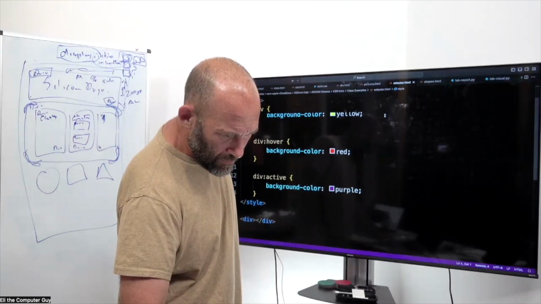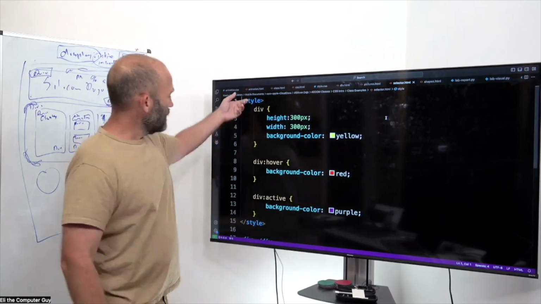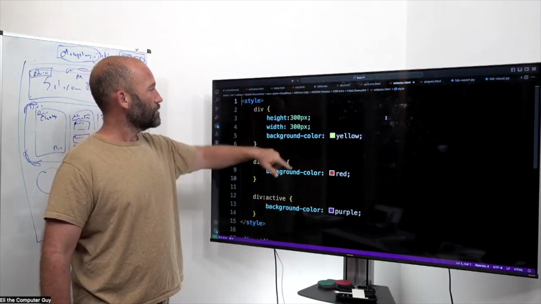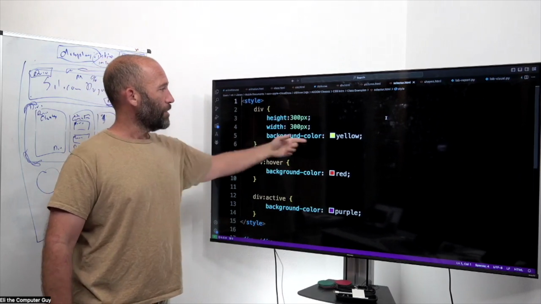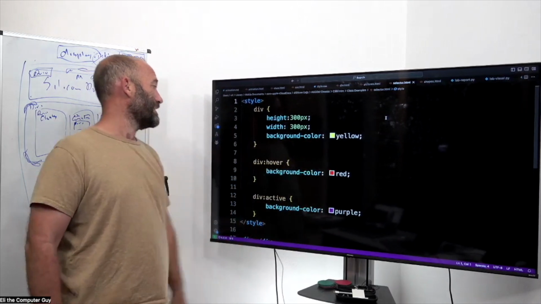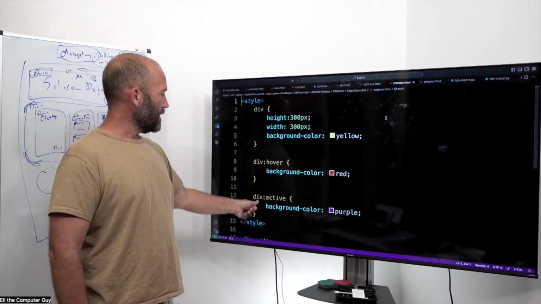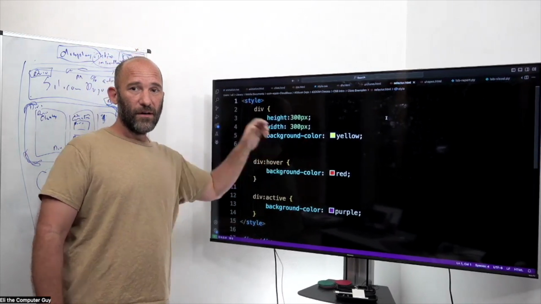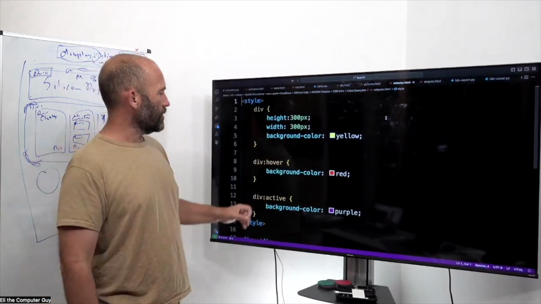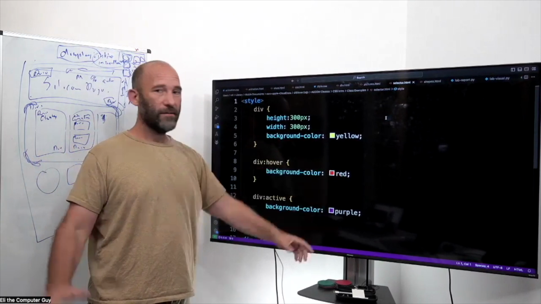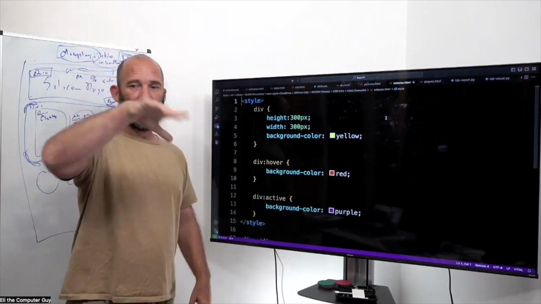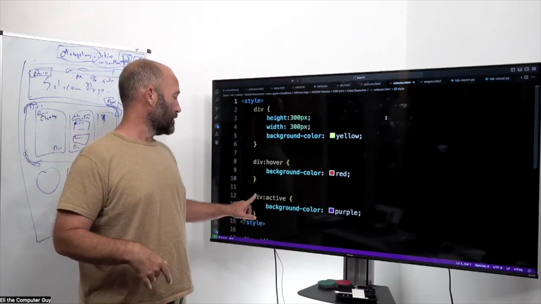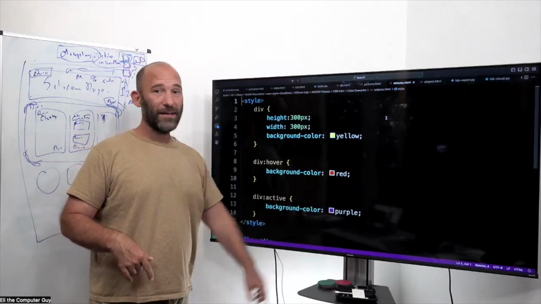Pretty simple. Okay, so with this internal style sheet, for the div itself, we're going to make the height 300 pixels and the width 300 pixels. By default, the background color is going to be yellow. Then we say div colon hover: if you're hovering over it, the background color is red. So you simply put your arrow over it and it should turn red. If I click the mouse, with div colon active, we're going to make the color purple.